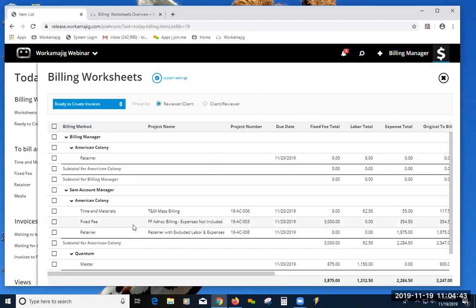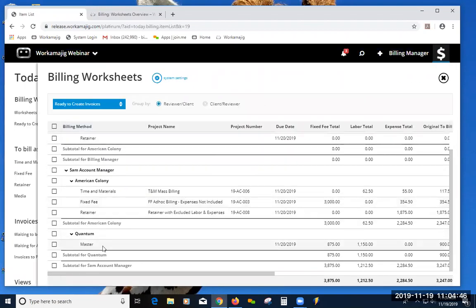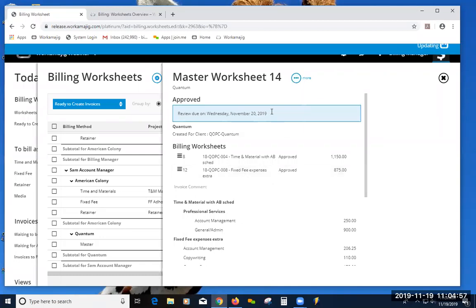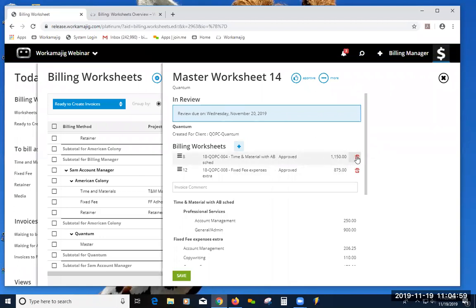If you'll notice in the client invoices, there is this master worksheet. This is where it's showing the two different projects, the time and material project and the fixed fee project, showing up on this worksheet. If this worksheet were not approved, I could say, you know what, I really don't want this project on this master client invoice. The client decided we wanted to separate these and do separate invoices. I can remove it. When I delete this off of the master, all it's doing is removing the worksheet from the master. It is not deleting the master.